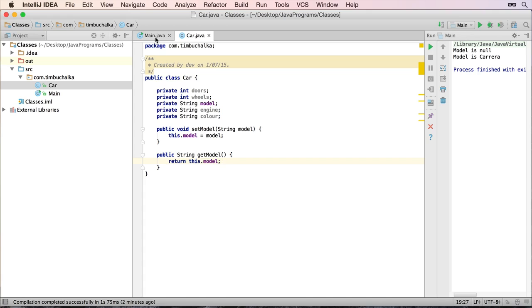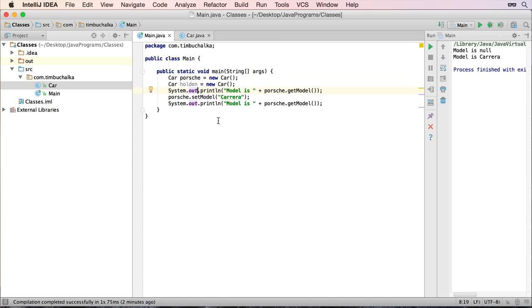So let's talk about the concept of why would we want to use getters and setters. So we'll get rid of that first line because we don't need it anymore. But why are we doing the set model? What is the advantage to that?